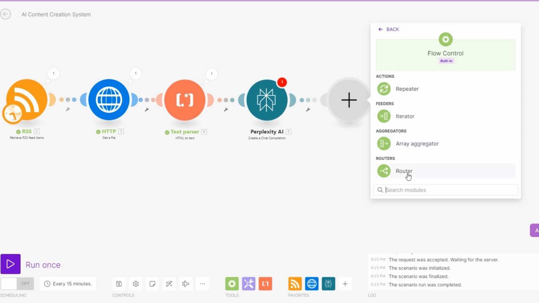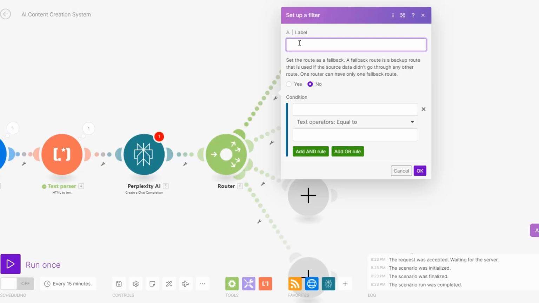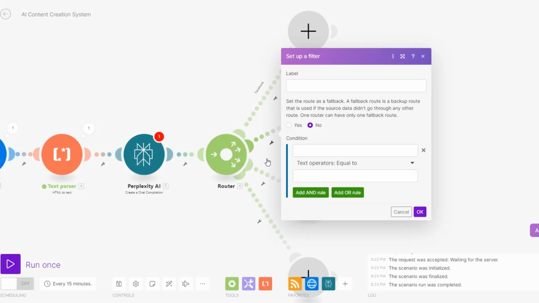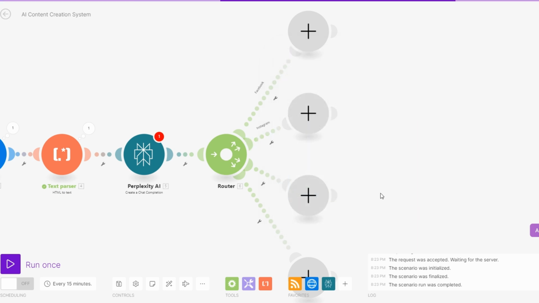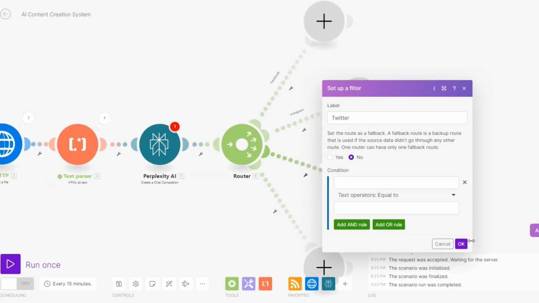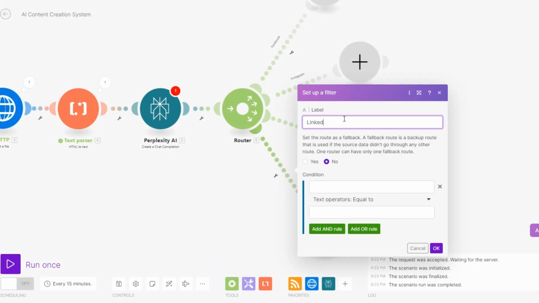So here on Flow Control, I'll use router. The first one, we're going to name it Facebook. Click on OK. The second one is going to be for Instagram. Then click on OK. The third one will be for Twitter. Then click on OK. And the fourth one will be for LinkedIn.